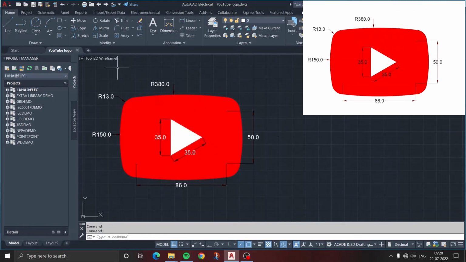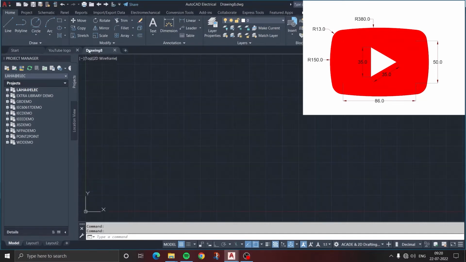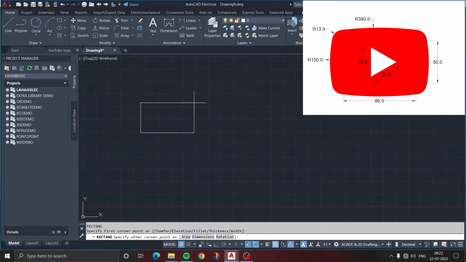Now I am going to open a new workspace. So click on this new drawing. So a new workspace has been generated. So I am going to make the first rectangular part which has a length of 86 and width of 50. So choose the rectangle command, REC, enter. Then you have to specify the first corner point and then choose the dimension, D, enter. Give the length of this rectangle, that is 86. Press enter. Then you have to give the width of this rectangular part, that is 50. Press enter. So you can see a rectangular part has been made.